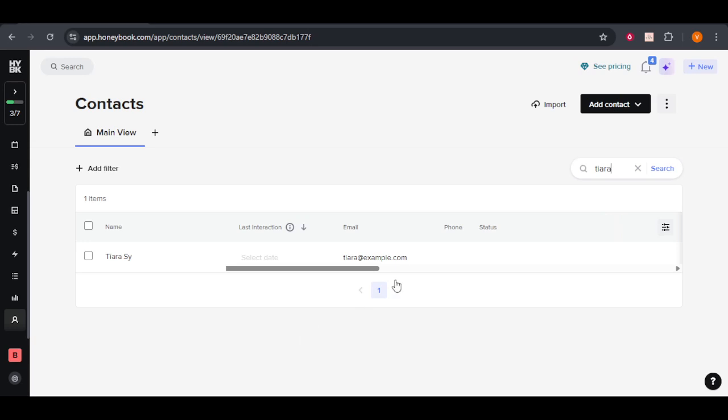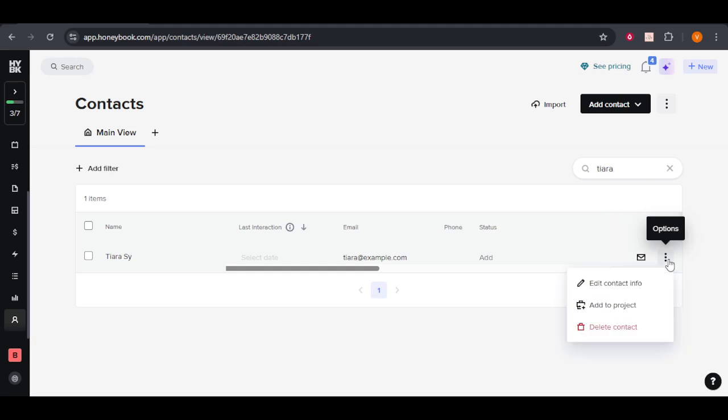Now, look for the three dots next to their name. These dots, often referred to as the More Options menu, are your gateway to several actions you can take regarding this contact. Click on these dots to expand the menu. Here, you'll see various options, but the one we're interested in today is Delete.